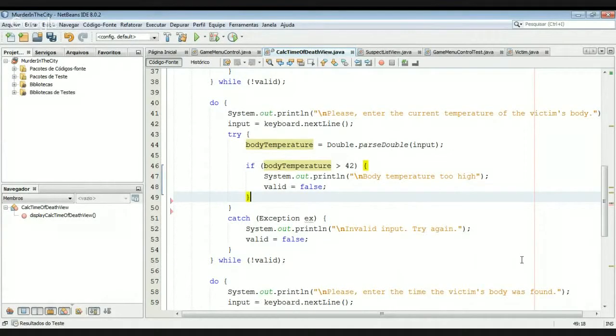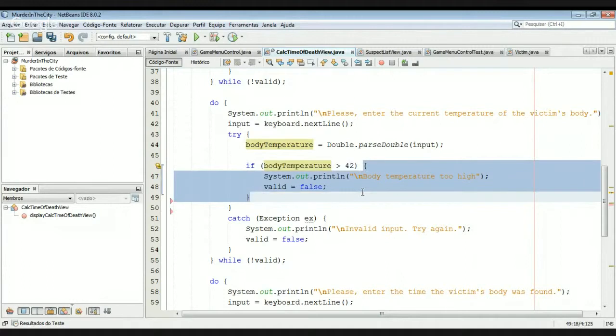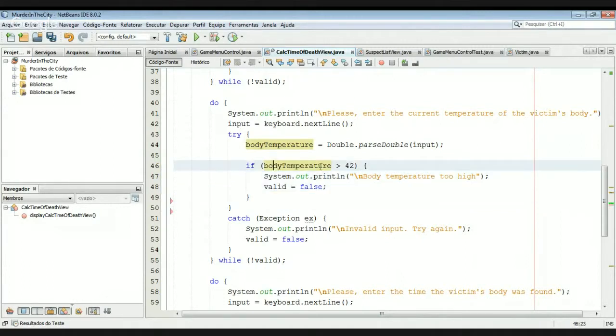Now we are going to explain about selection statements. There are 2 types of selection statements, if and switch. I'll talk about if now. It's pretty simple. The computer will evaluate if the condition inside the parentheses is true, and if it is, it executes the following block of code. In this case, if the body temperature variable is higher than 42, the computer will print body temperature too high and will assign the value false to the variable valid.